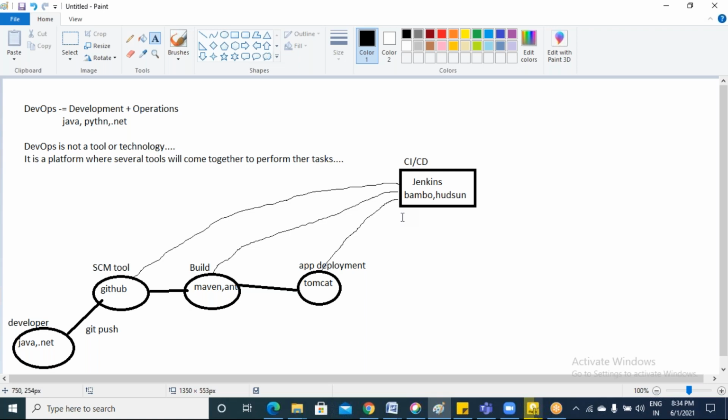If we are getting errors while building the job, there are two types of errors. One is code error, and the other is setup error. Code error and setup error.